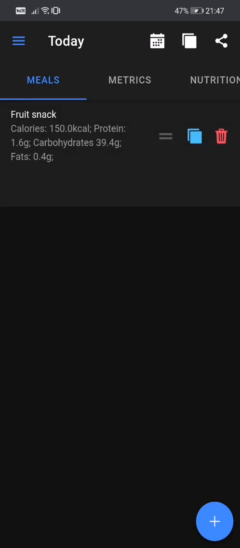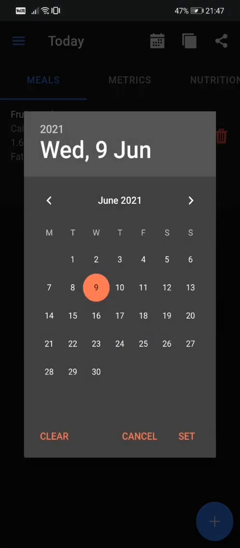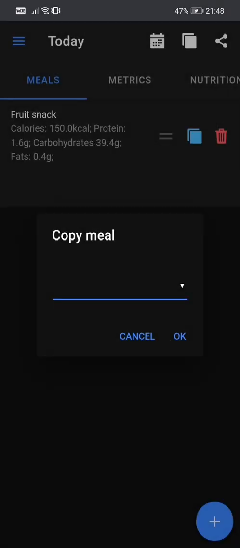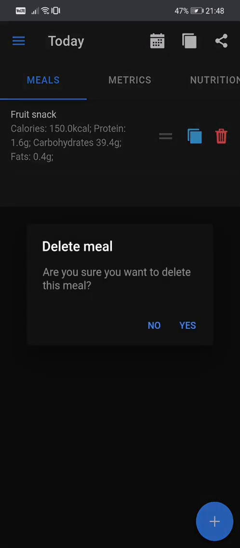The second button is the duplicate, the copy meal, which is the same with the button from the toolbar. So by tapping the copy meal, you can copy the meal from the current date to other dates. Okay, the same, I will show you with the button from the toolbar with the diet. And the last one is to remove the meal.